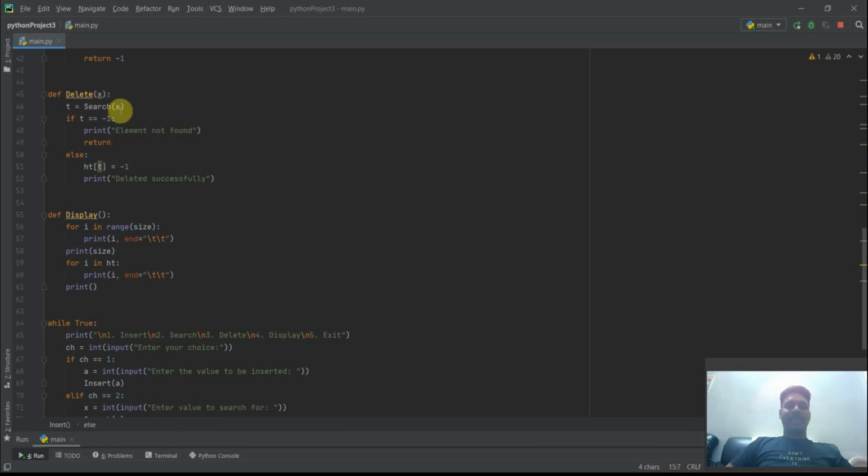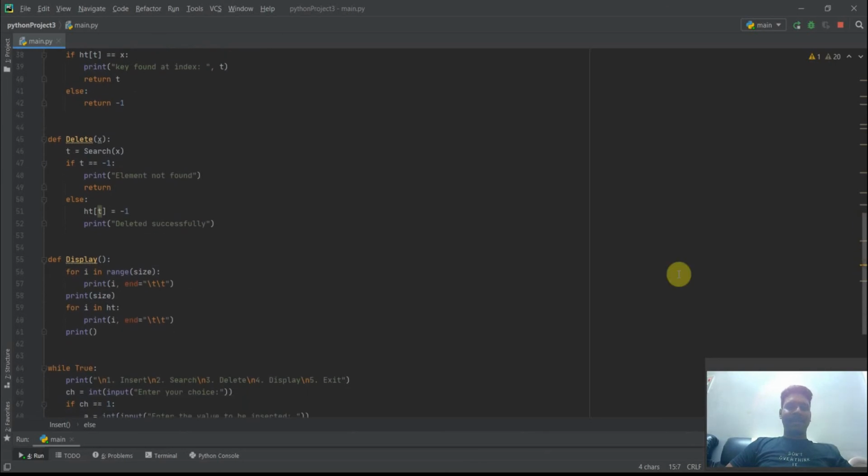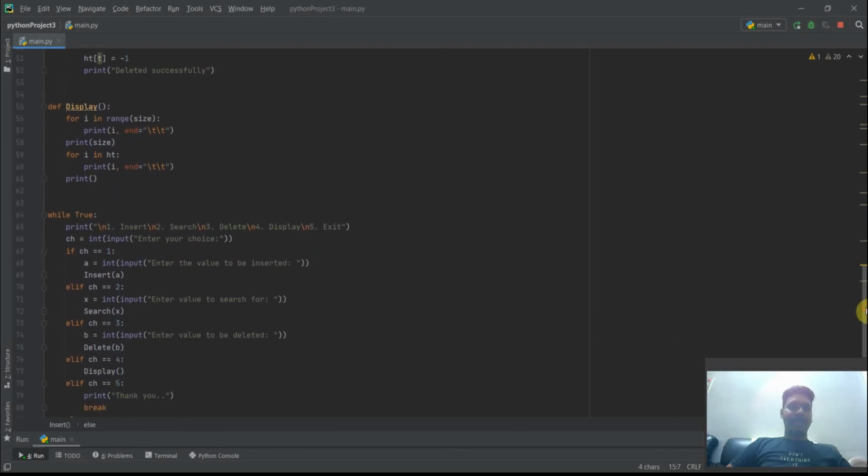So t equals search x, so it will be searched in the above case, and it will give the exact index of the element to the delete function. If t double equals -1, print element is not found. So if there is no element, we can't delete. If there is an element, hash table t at some position is set to -1, and print deleted successfully. Or display: for i in range, it needs to print all the values in the hash table, everything needs to be printed.